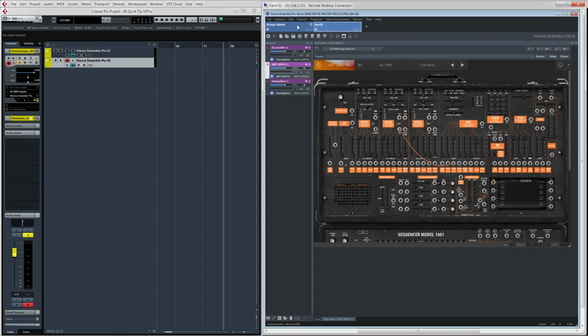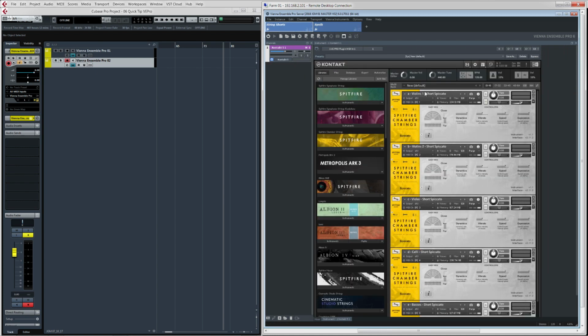And what that means is VEPro is saving all of the information that's in this particular tab. This is on my slave computer, on my first slave. So it's saving it within VEPro. That's what that lock means.